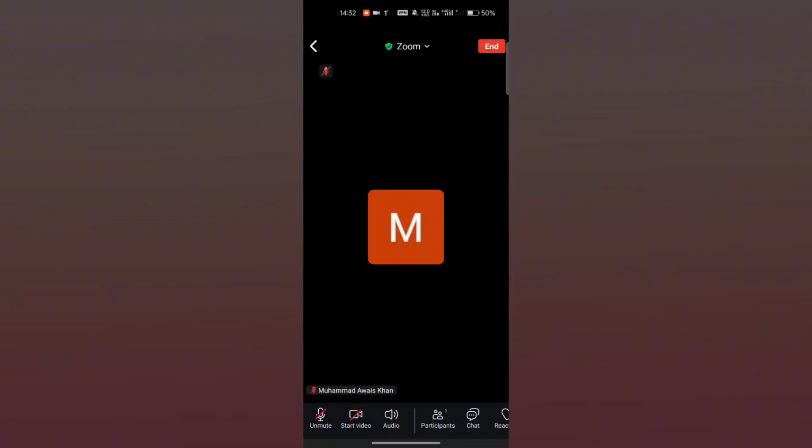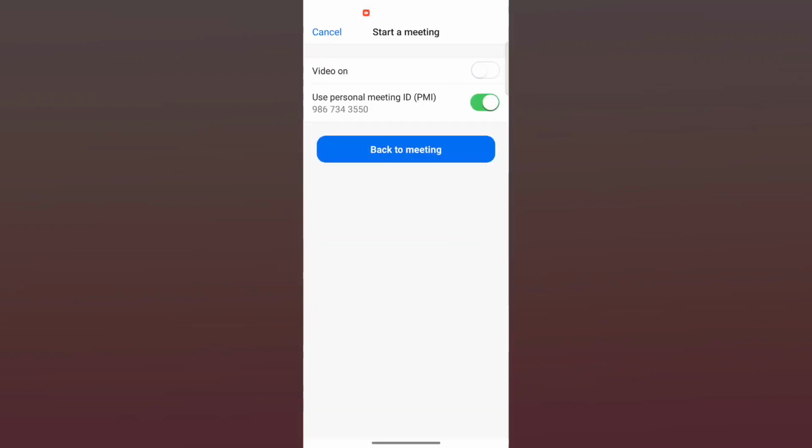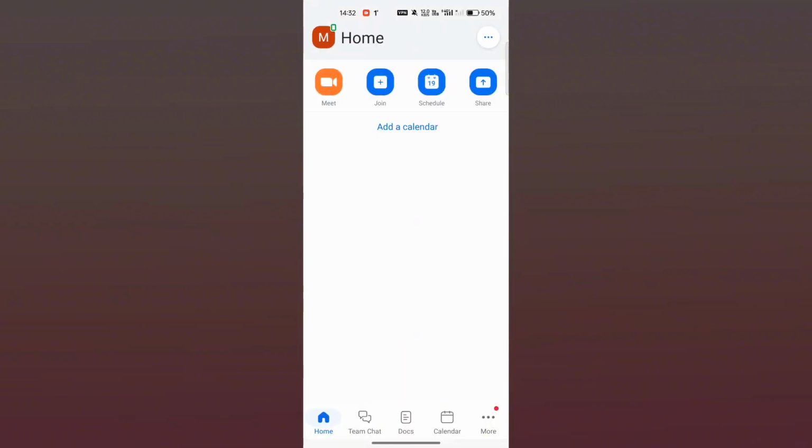To end the meeting, simply click on end in the top right corner. Now click on end meeting for all if you want to end the meeting for everyone. I'll simply click on end meeting for all. Now I'll simply wait for some seconds. Here you can see, that's how you can create a meeting in Zoom.